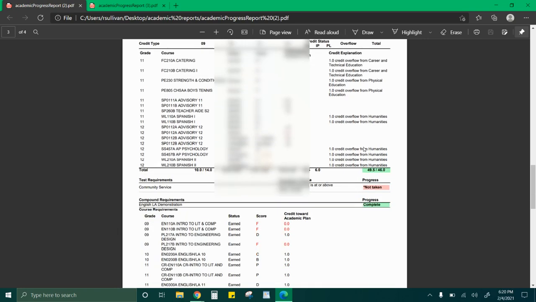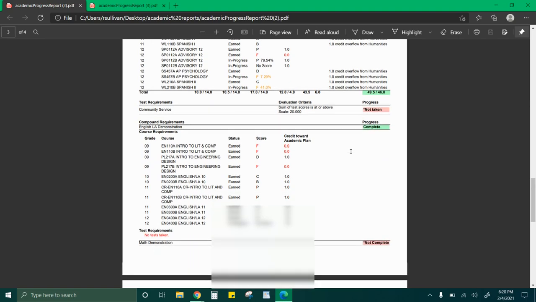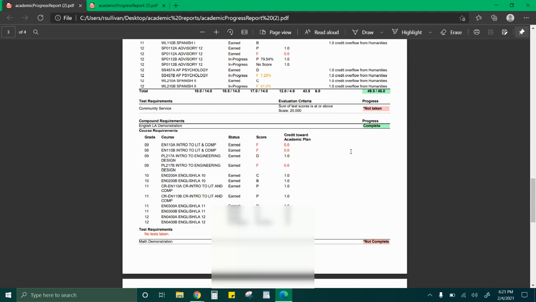Hopefully, we also know that there are more requirements to graduate than just earning 46 credits. And your progress report will also tally those extra graduation requirements for you. So the first one that I want to point out is community service. Again, students need 5 hours of community service for every year they're enrolled in our district, for a total of 20 hours if you're here for 4 years, sorry.